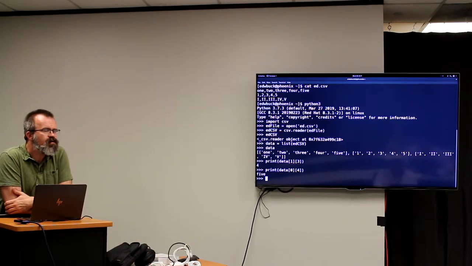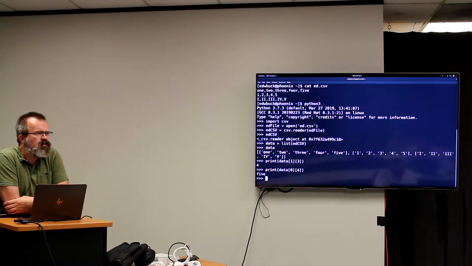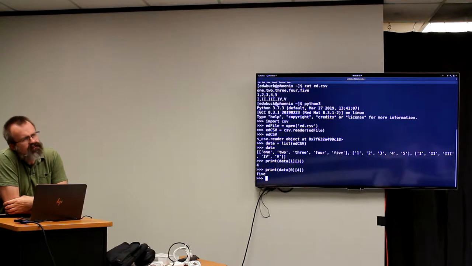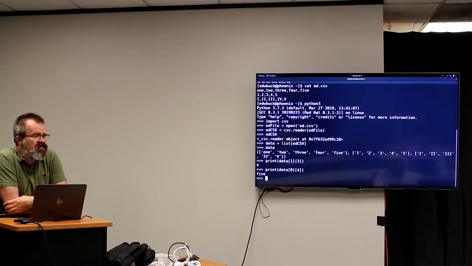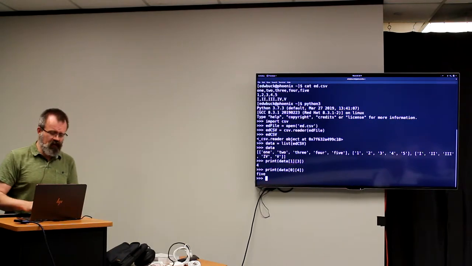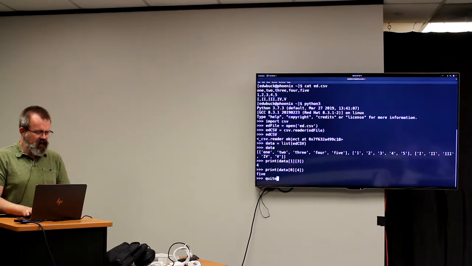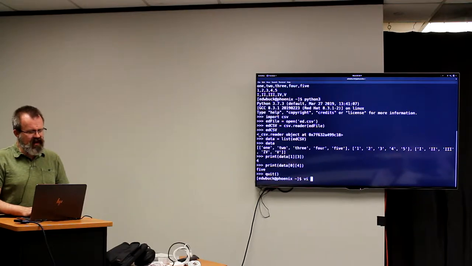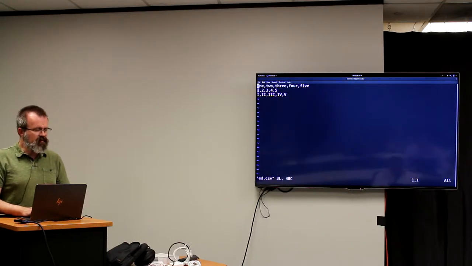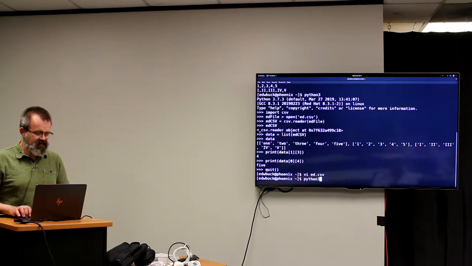Yes? Does the module strip out white space too, like if you had one space, comma, two spaces, comma, etc.? Would it strip out that white space, or was that part of the string that it would import? Generally speaking, the stuff between the commas is still text. So I would expect it to retain that text, but let's find out, because the best way to answer some of these questions is a test.